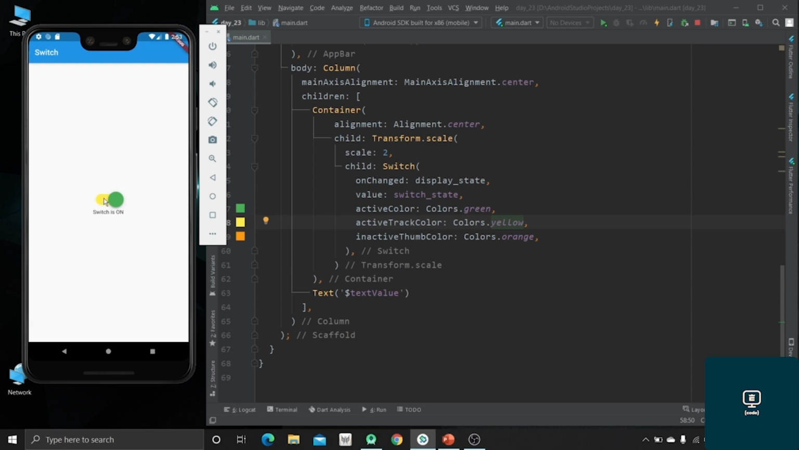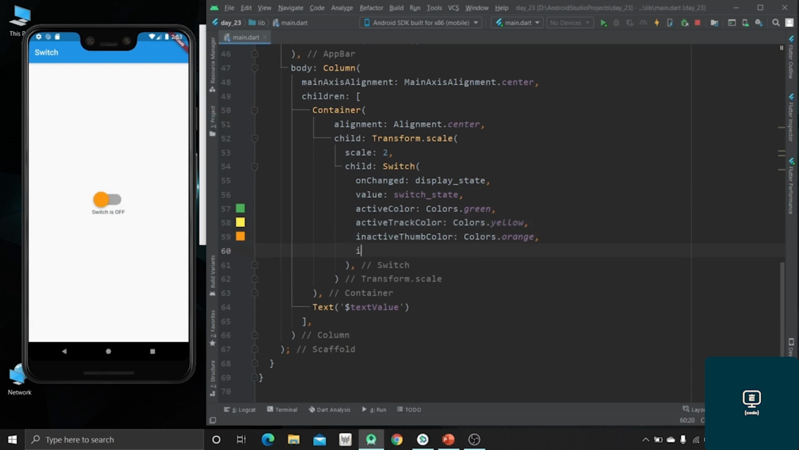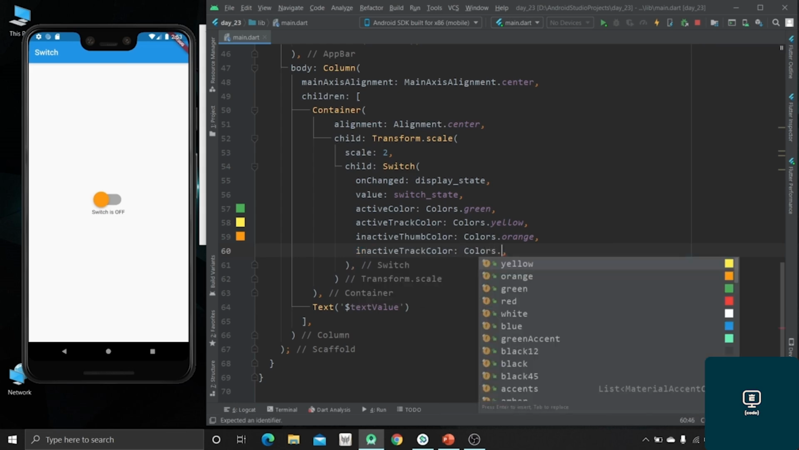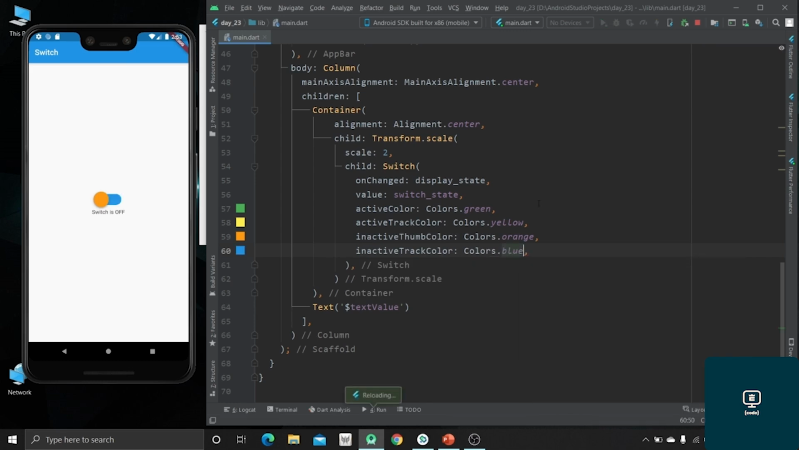Now you can see that the active track color is yellow and the inactive color is gray by default. So we will also change the inactive track color and make it blue. Now just hit Ctrl and S. Now you can see. Now just toggle it. Now it's done.